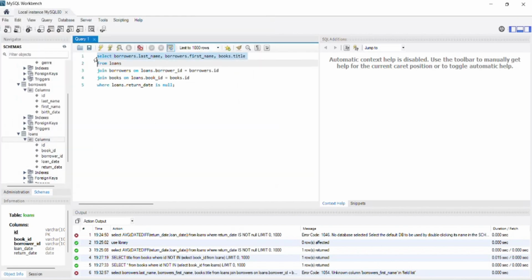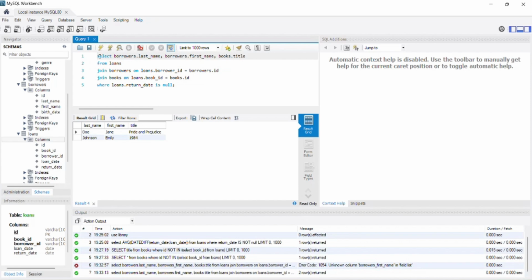So these are the people that borrowed books and they didn't return them yet. So the library can call them, for example, and contact them to get the books returned to them.